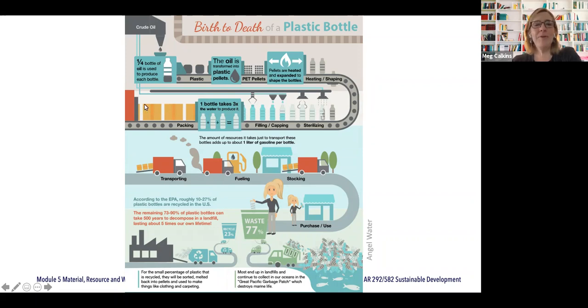The bottles are packed up into pretty heavy cases, put on trucks, and a truck full of plastic water bottles filled with water is pretty heavy. They estimate that the amount of resources it takes to transport these bottles is about 1 liter of gasoline per bottle. The store is stocked, someone buys it, drinks it, and discards it maybe within a matter of minutes. 77% of the time, it will become landfill waste.